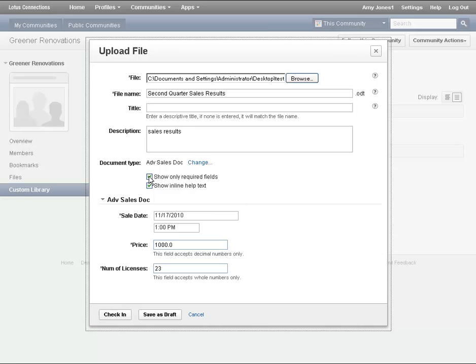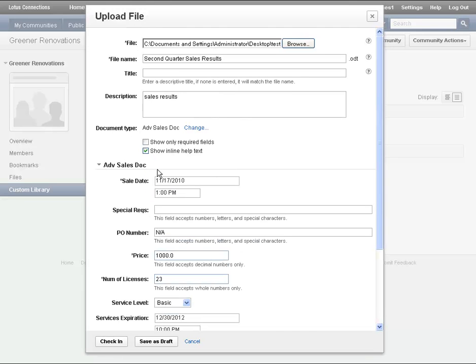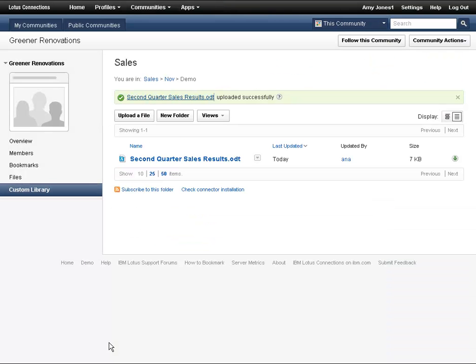The Show Inline Help checkbox will show additional inline information explaining the type of data that is valid for text input fields. Once all the information for the file has been entered, you can choose to check in the document or save it as a draft. For all editing actions on a document, you will have the option to check in or save edits to a draft. We'll go over drafts in more detail later and simply check in the document for now.